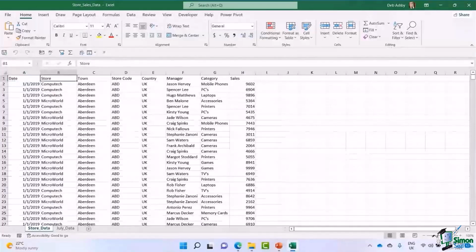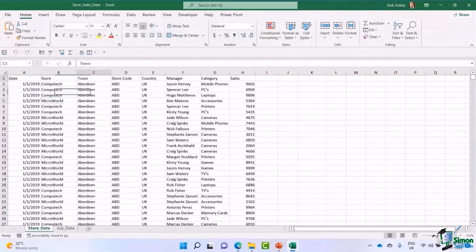So this is data for 2 different stores, Computech and Microworld. We then have the town that store is located in. These are towns in the UK. We have a store code. We have the country. We have the manager of the store.